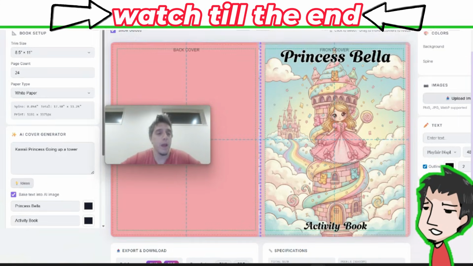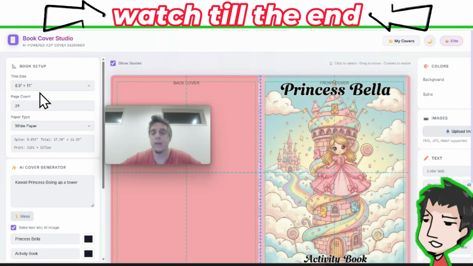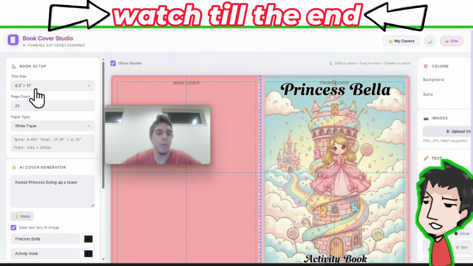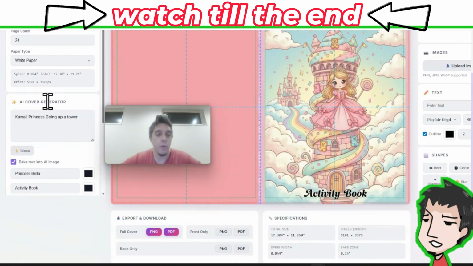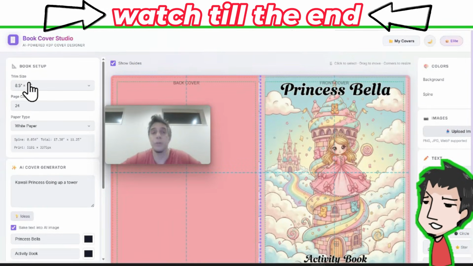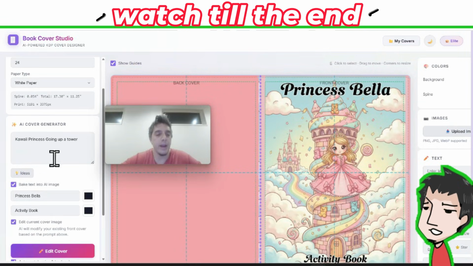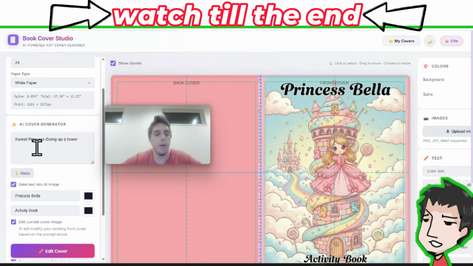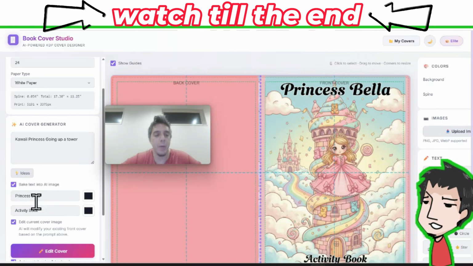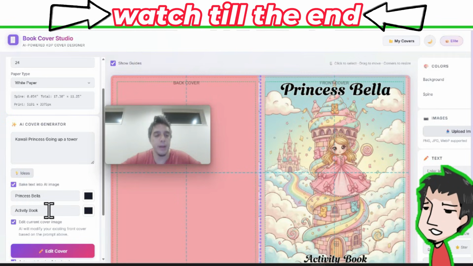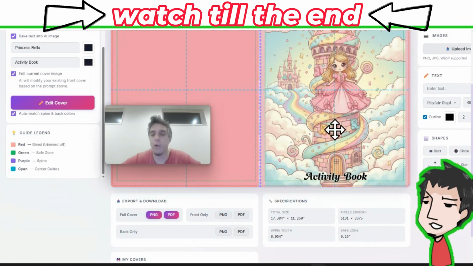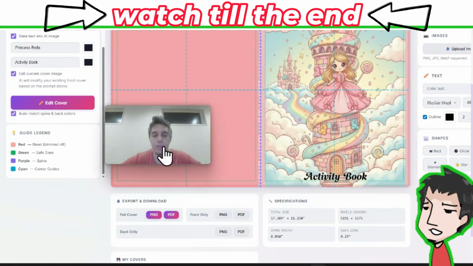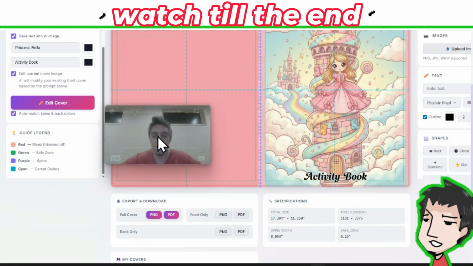So here we go. I'm doing a very regular standard activity book, 8.5 by 11, 24 pages. You want to put the exact numbers, really important, the trim size and everything. And AI cover gen, just put in a simple prompt, Kawaii Princess going up a tower, and name it Princess Bella activity book. I hit generate, and that's what it created for me. Okay. And of course, I can add images here. Let me show you right quick.